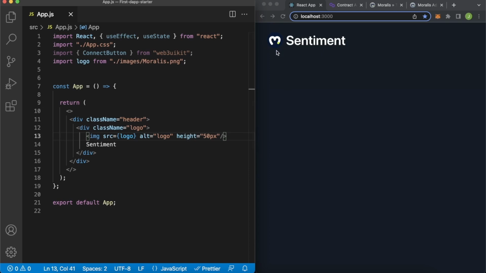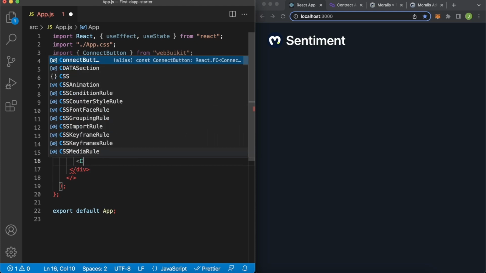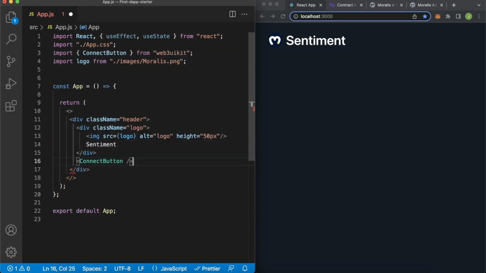And now that is beautifully over there, Moralis sentiment. And the connect button is even easier. You just add connect button like so. And we have a connect wallet button over here. Our header is finished. How quick and easy was that? I'm telling you, this is a very basic, simple project. Perfect for your first app.